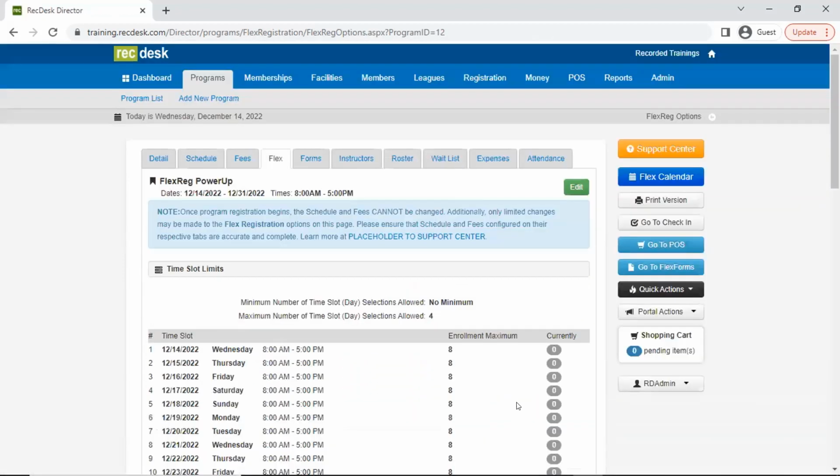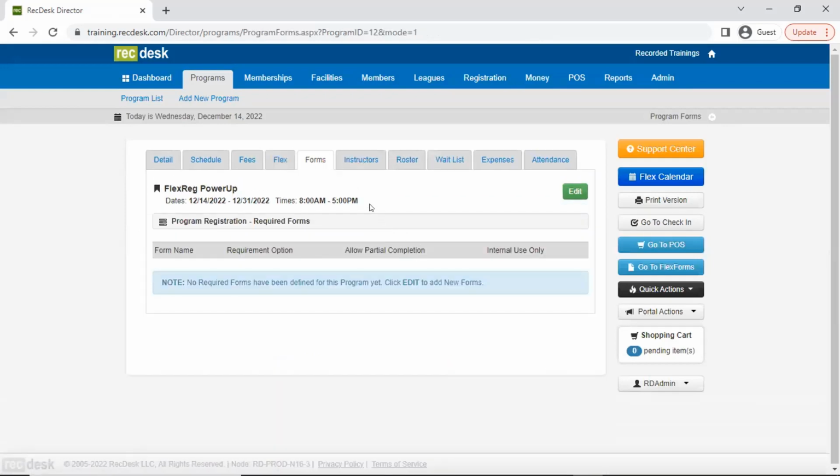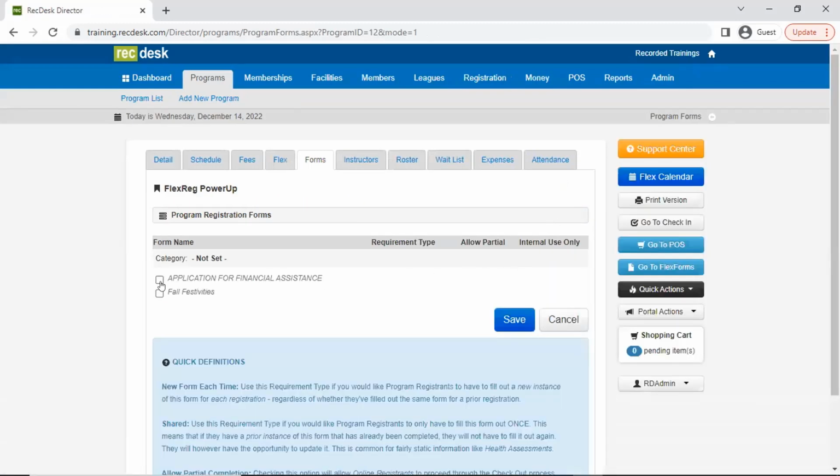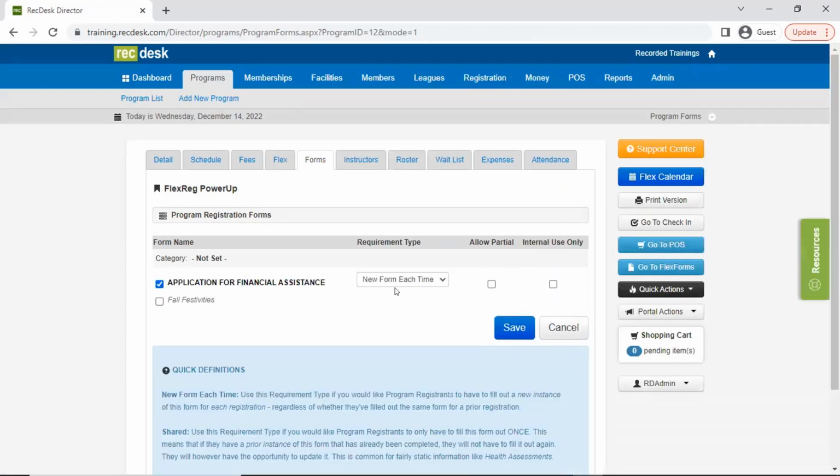And then hit save. You can still add flex forms to this program for the registration process. That process has not changed. You just hit edit, click the form, and choose whether you want it to be a new form each time or shared. Now remember, shared means if they've completed it before, they're not going to have to complete it again. It'll show that they've already completed it.